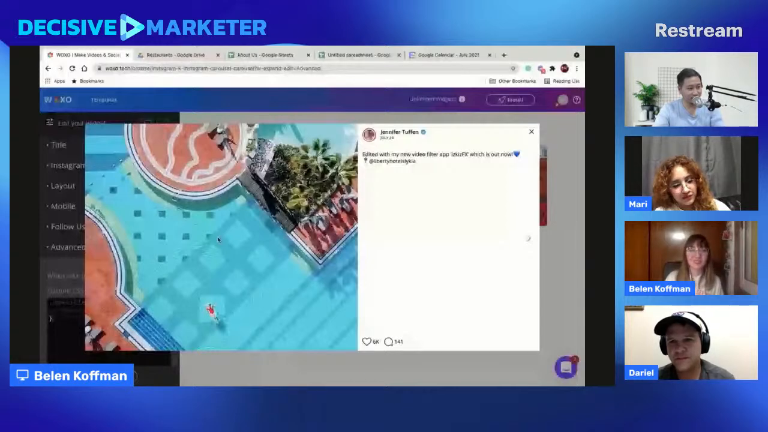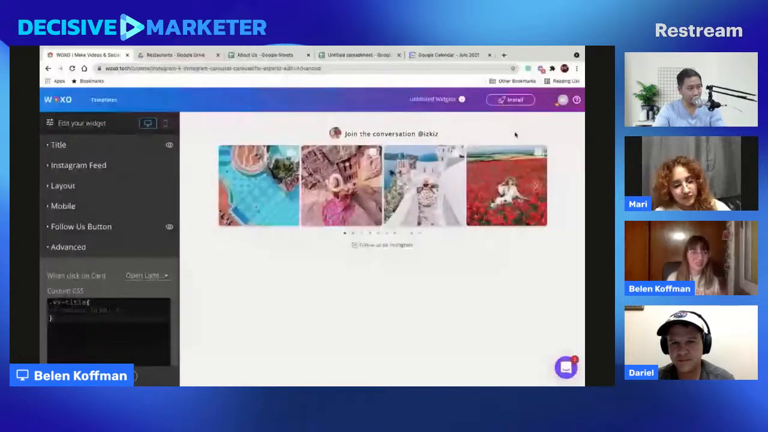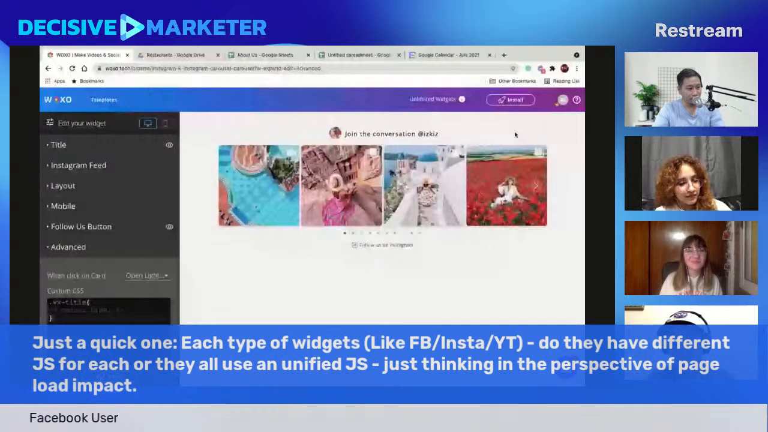Okay, great. I don't know if we have answered the question. We have a question from Fujiwara Tatsuo. He asked, for each type of widget like Facebook, Instagram, and YouTube, do they have different JS for each, or do all use a unified JavaScript? Just thinking from the perspective of page load impact. If they place multiple widgets on the website, do they use the same unified script so that everything loads together, or is it pulled individually, which affects the load speed?